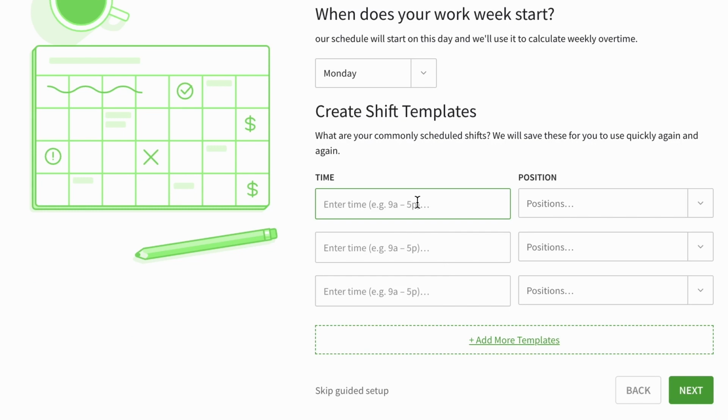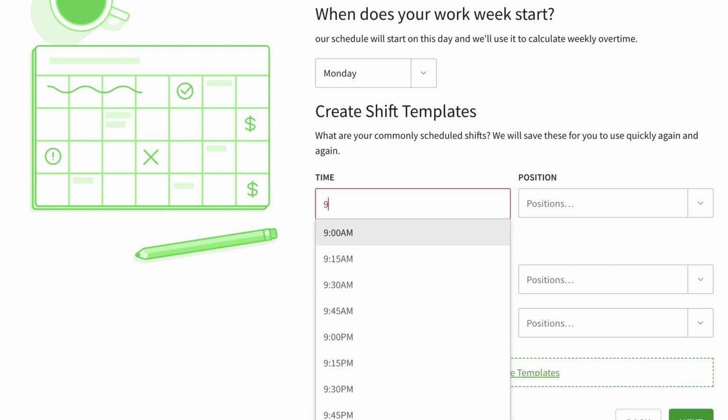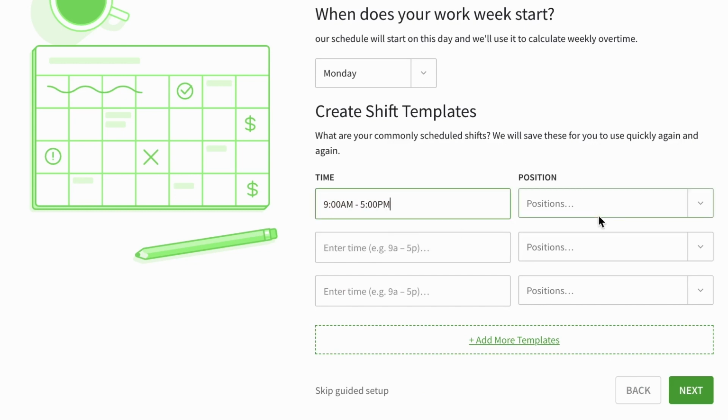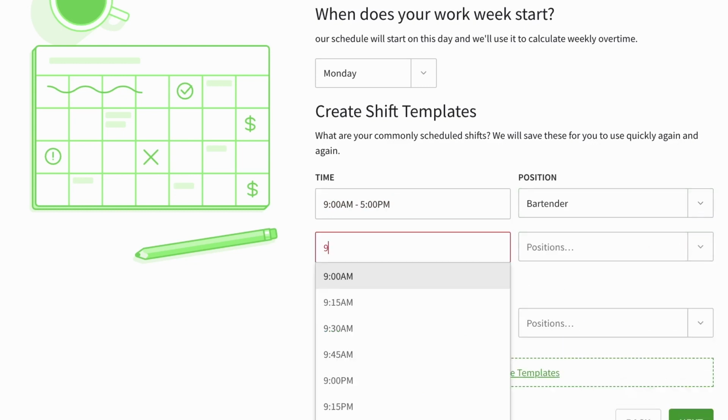Now over here, I can create shift templates. The purpose of these shift templates is if you have a commonly used shift and you don't want to have to schedule each time, you can quickly select a template. So what I'll do is I'll post 3 9-to-5 shifts for the common jobs. So I'll go ahead and select the start time, the end time, and then the position. And I'll do this for bartender, host, and server as well.